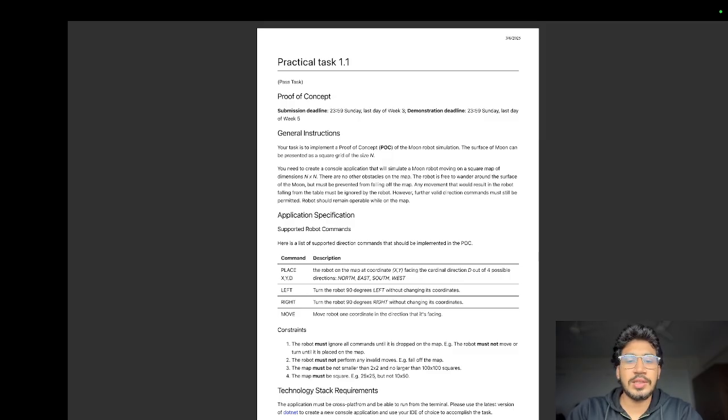So in this task, we will first go through the task sheet. In this task we had to make a console program that controls a robot on an M by M grid. Here we are given the various commands, which are PLACE X Y direction, MOVE, LEFT, RIGHT, and REPORT. The grid size must be between 2 and 100, and the robot must not ignore commands, and until it is placed it must not fall off the grid.